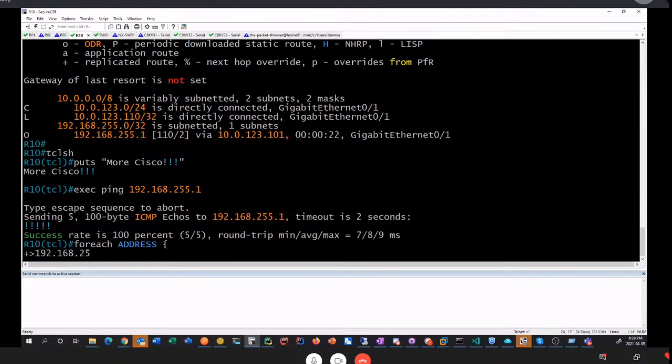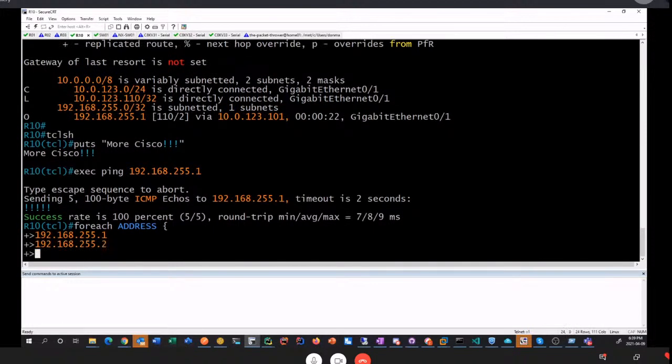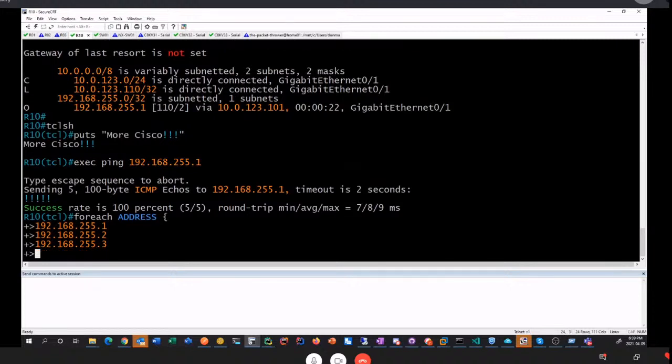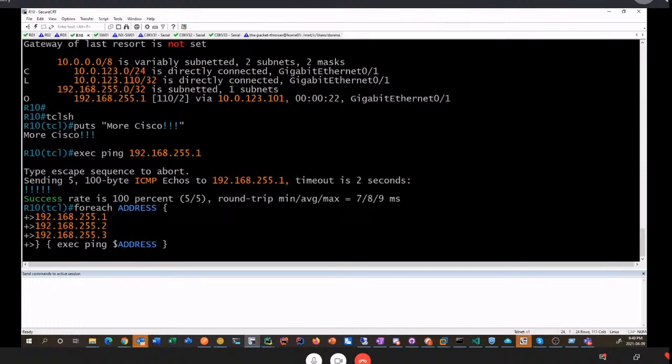Right. So if I do 255.1, 2, and I go ping. What happened here? Interesting. Even if you guys don't understand exactly the script here, like you don't know the TCL scripts, it's pretty easy to understand what's going on. Basically I'm saying that for all the IP addresses in this list, I'm going to go ahead and run the ping. Let me just give this one sec.